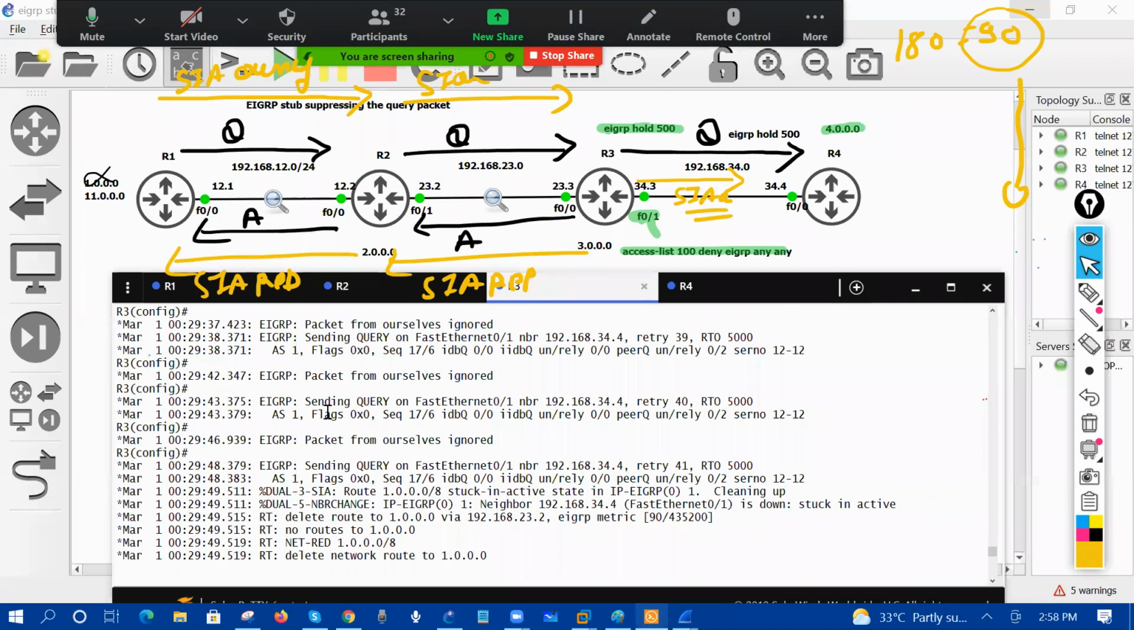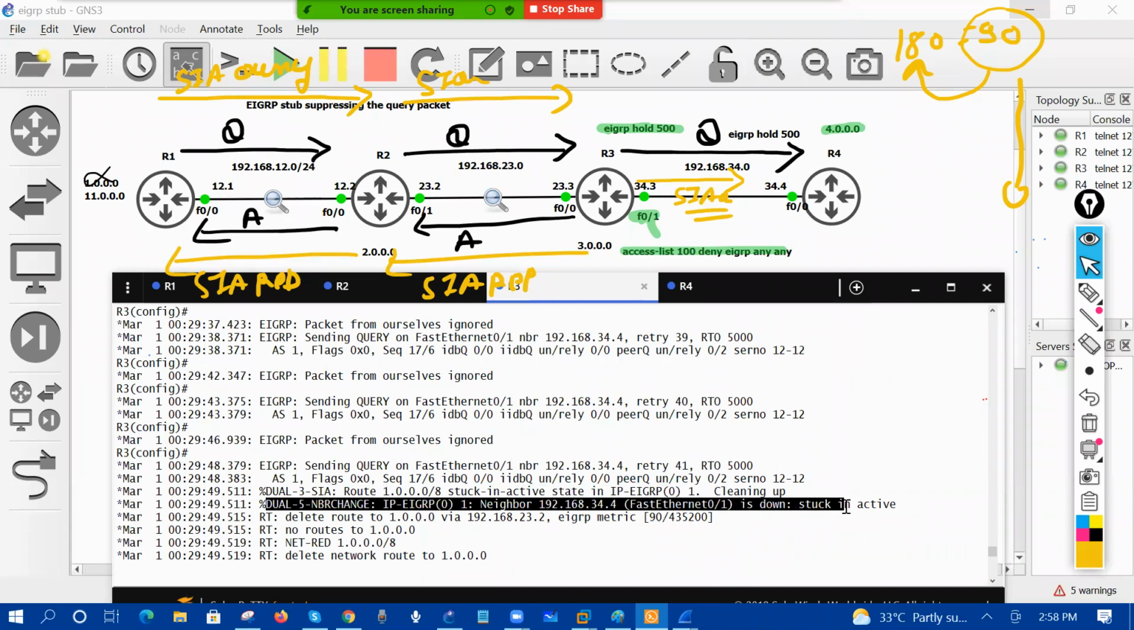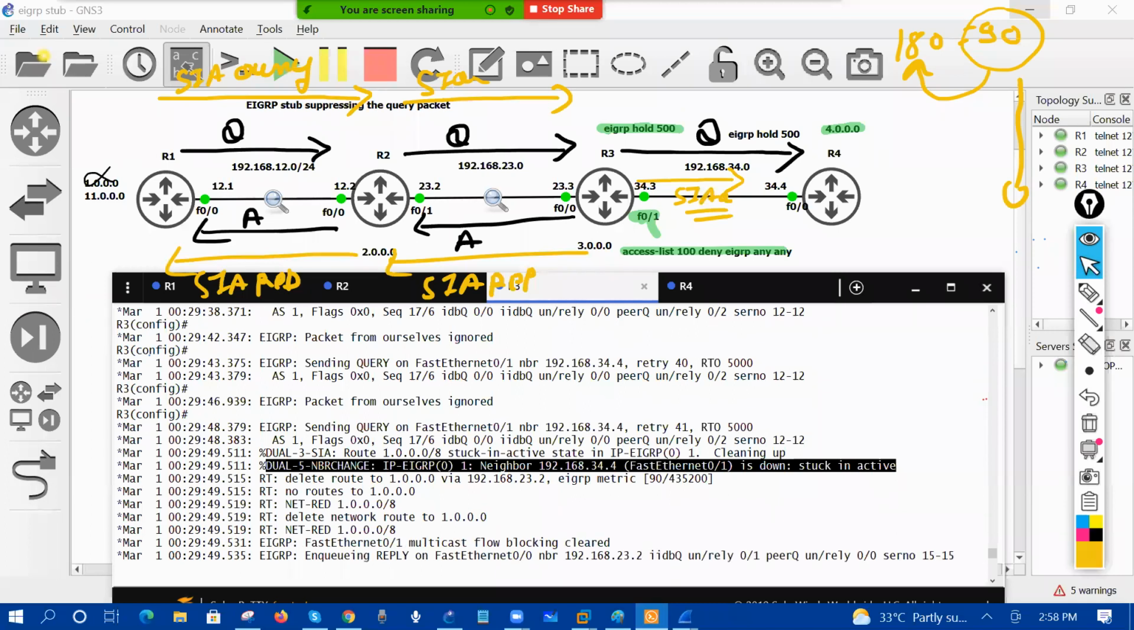And after that, what happened? Once the 90 reaches the 180 seconds, R3 is going to say, hey, my route has moved into stuck in active. Why are they moving into stuck in active? Because I have sent a lot of query packets to you and you didn't give me any reply, right? So my neighborship on 34.4 is down just because of what? Stuck in active.